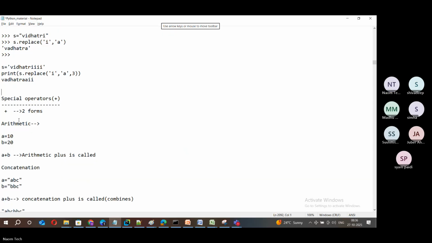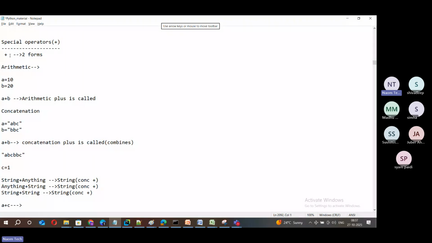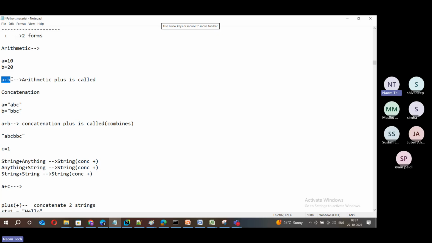So here, what is this plus operator in Python? This is there in Java, C++, or C sharp, in many of the languages. Plus is a concatenation operator. What does this plus do? If you apply plus between two numeric operands, it performs an arithmetic operation. Simply an addition is performed.